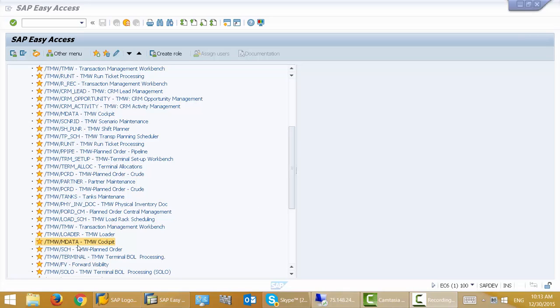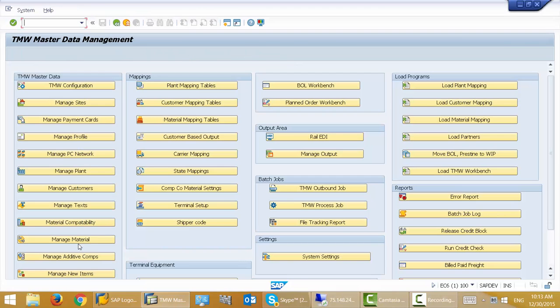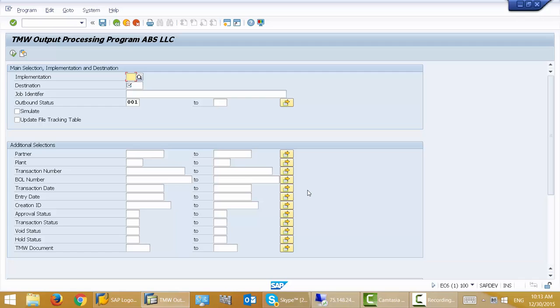It's shown here in transaction M data. I'm going to click on that, and then there is a button labeled TMW Outbound Job. Click on that. This screen shows the generic TMW program that is used to output from TMW various types of outputs. Petroex being one of those types of outputs.